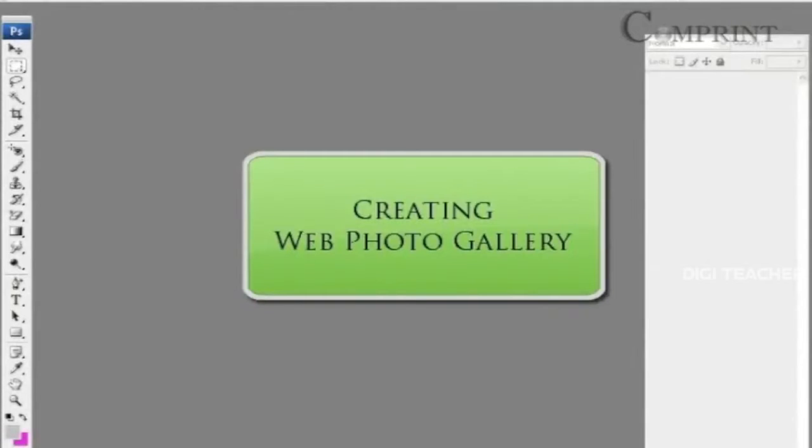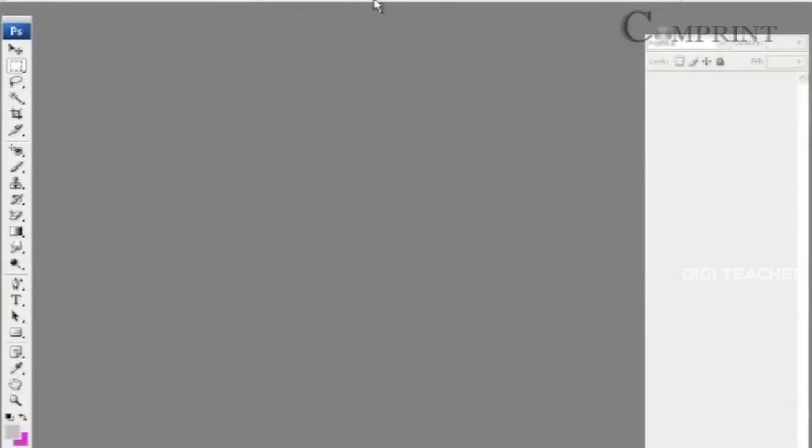In this lesson, we will learn how to create a web photo gallery. A web photo gallery is a page containing a gallery of photos. A web photo gallery can be created in Dreamweaver manually, but it is a bit tedious job. We can make use of tools like Photoshop to create a web photo gallery very easily and effectively. In this lesson, we will learn how to create a web photo gallery using Photoshop.